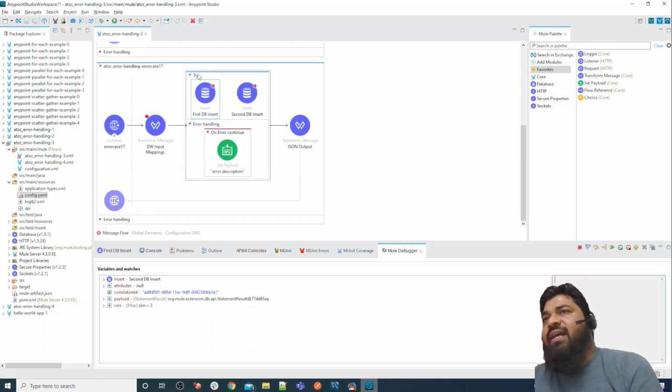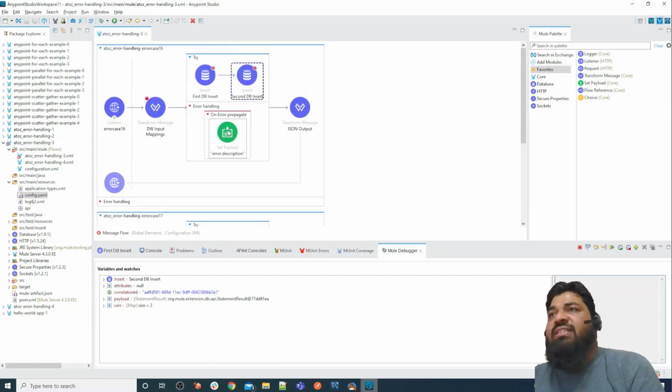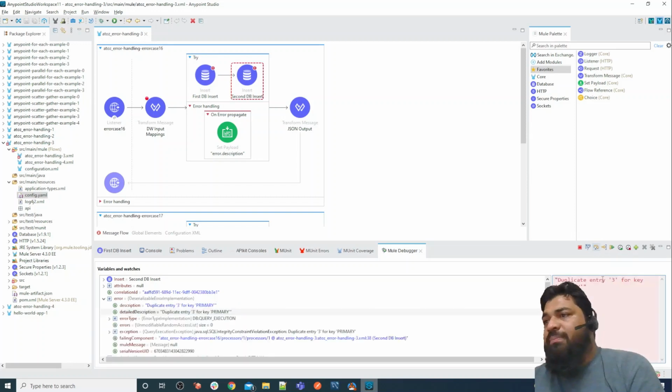That's why this try basically commits the transaction. My first DB is inserted successfully, the second DB is not inserted successfully, but as you can see, it propagates. At this current point of time, my first DB successfully executed, and it throws an error because duplicate key 3 is a primary key, since we already inserted the second key.